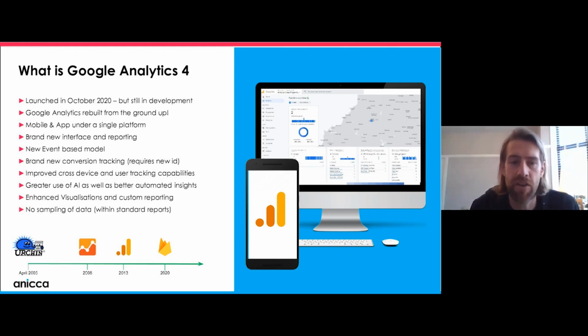Getting started does require a brand new property. So it will be a case of starting from fresh. This isn't something you can continue with your old Universal Analytics. You will have to retag your site and deploy it as a new property. So you'll start with a fresh account and data will come in from there.